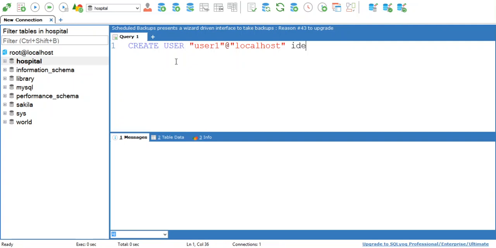And then write down the keyword identified by. Identified by keyword is used to assign a password to the user. Now the password, I have given the same password as the username, that is user1. When you execute this query, then user1 will get created with password user1.